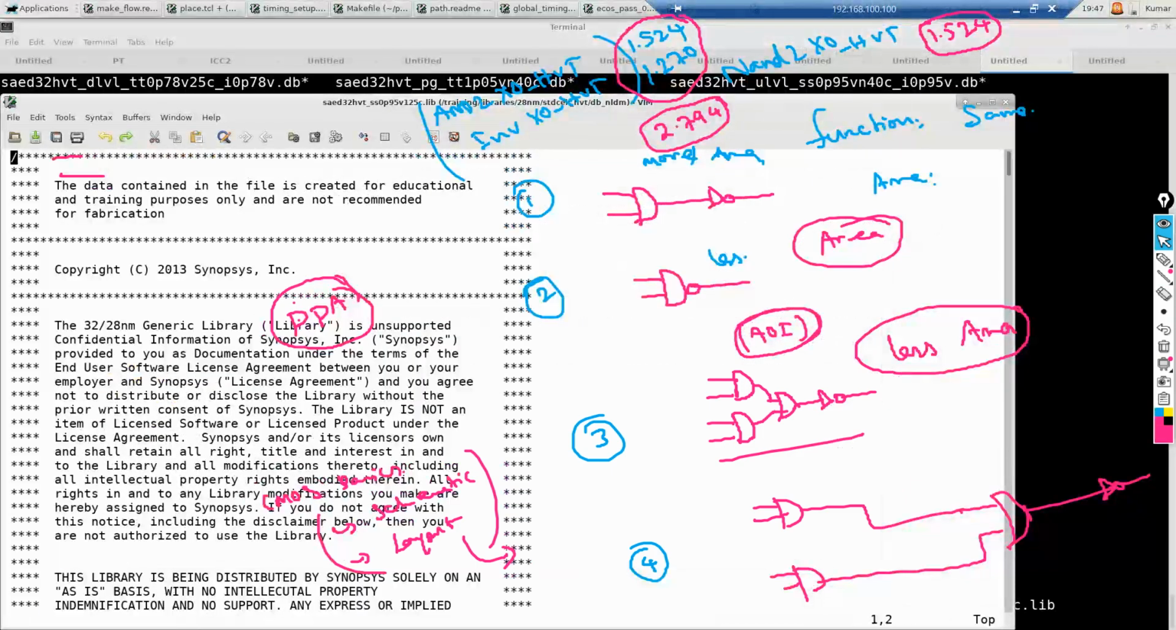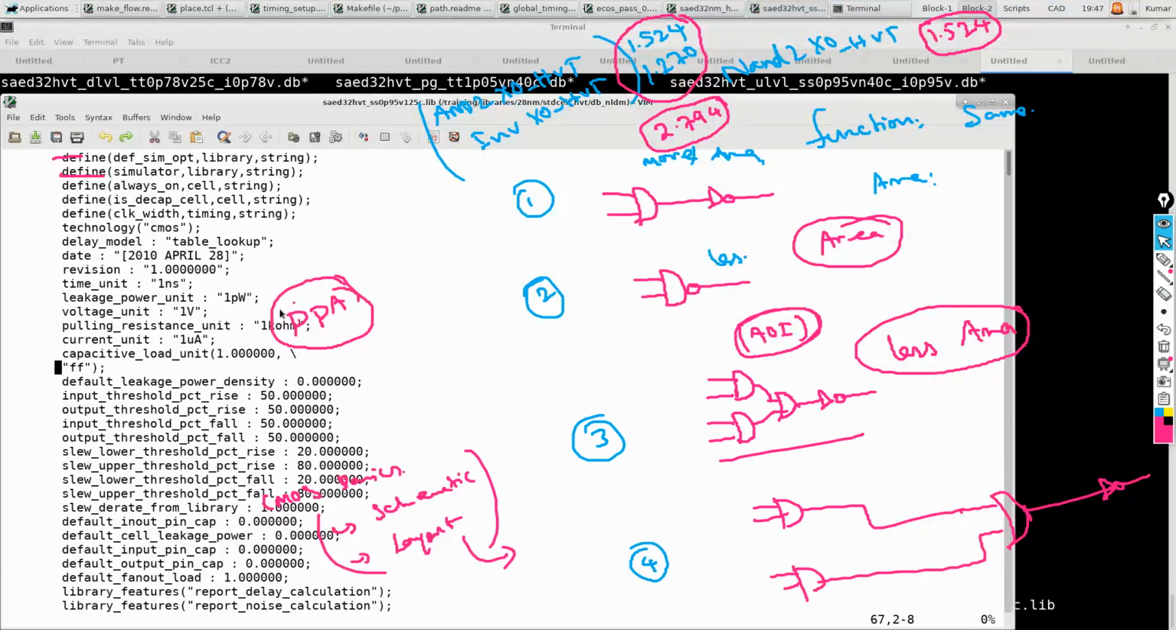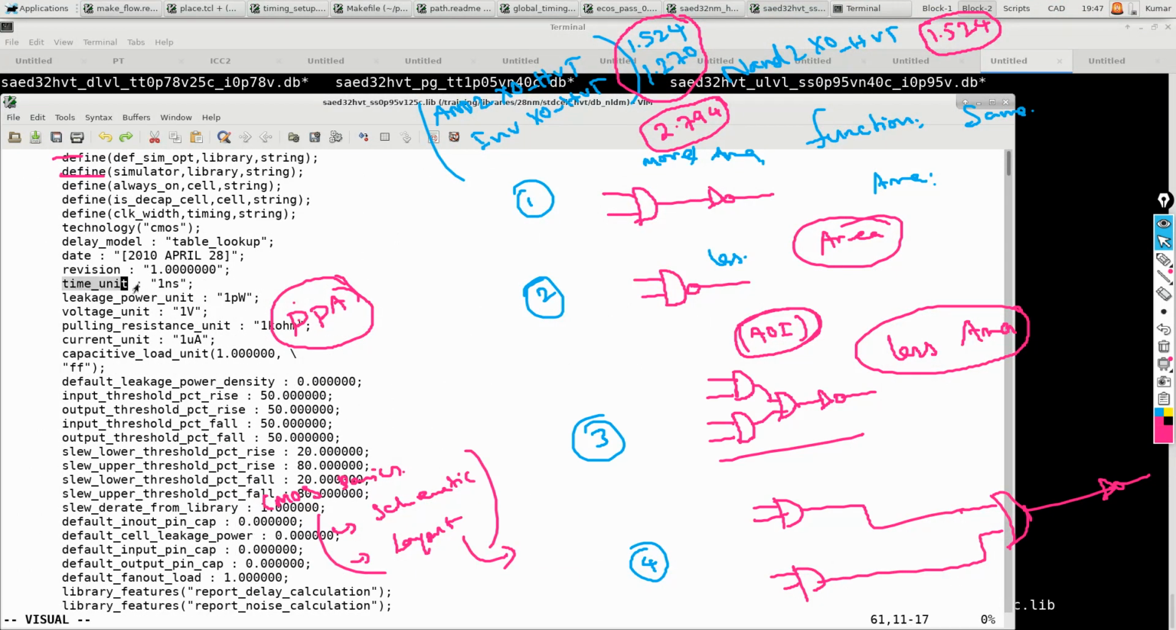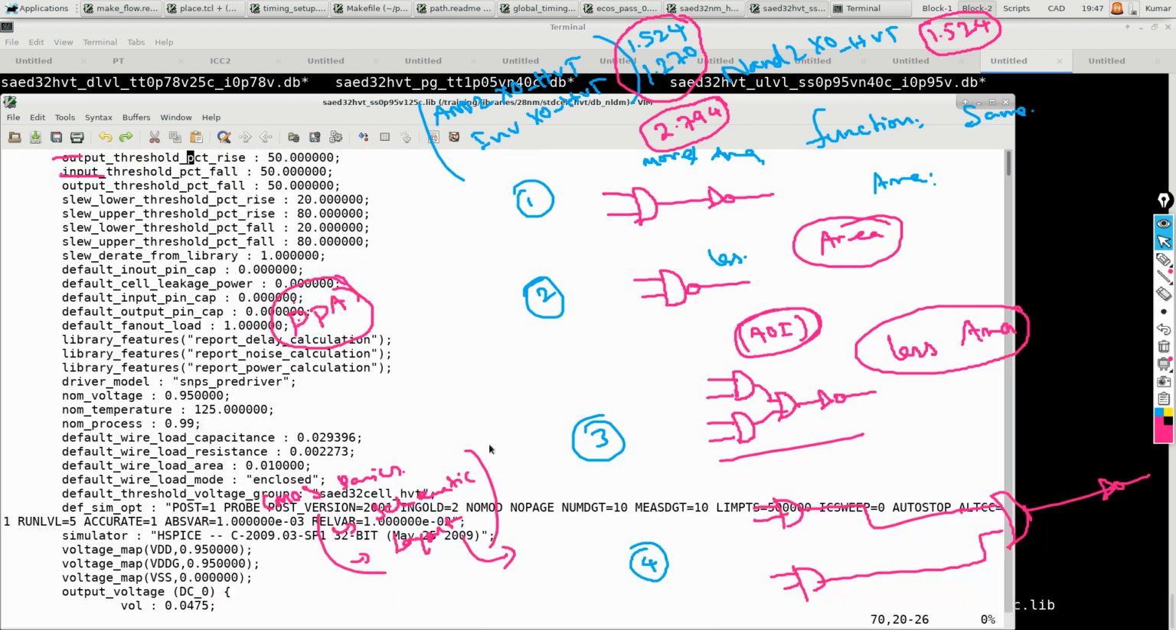If you look here, there would be units that are defined. For timing, it is 1 nanosecond. For power, leakage power, it is 1 picowatt. When we say anything about voltage, it is 1 volt. When it says anything about current, it is 1 microamp. And when we say anything about capacitance, it is all femtofarad. So area is going to be micron.